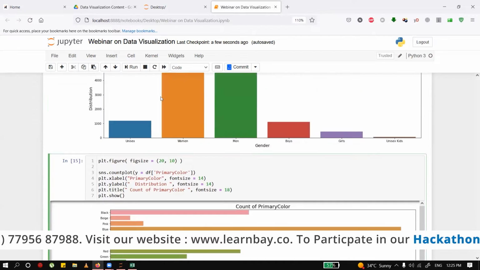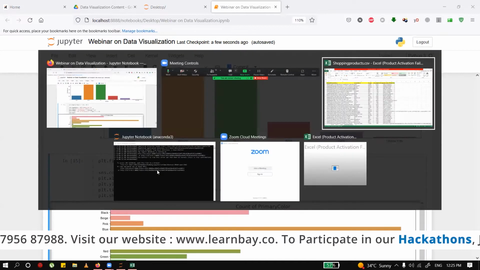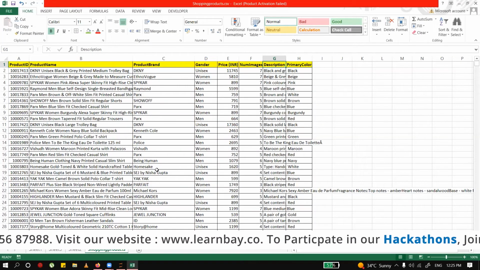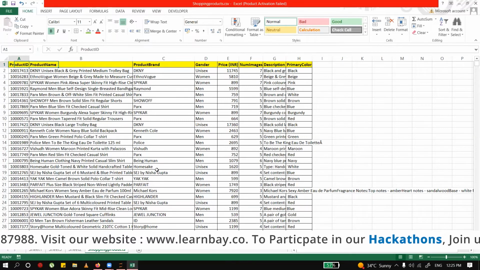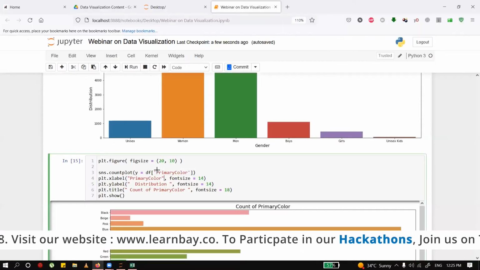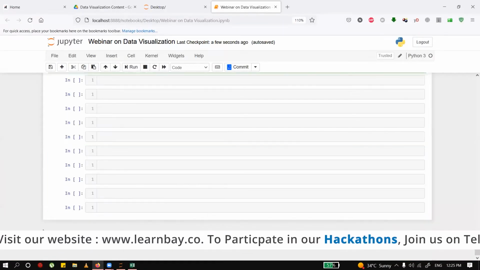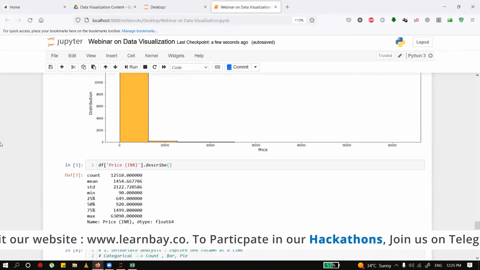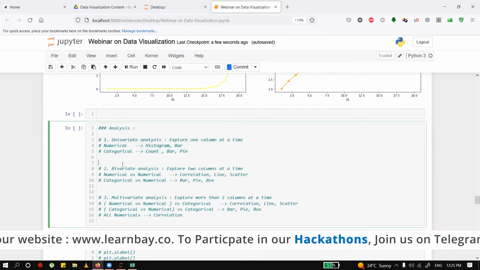So kindly go with this gender, or over here under the primary colors, we have description, brands also, product names also. There are many other columns there. So next, this is a univariate analysis. Going with the next one, that is bivariate.